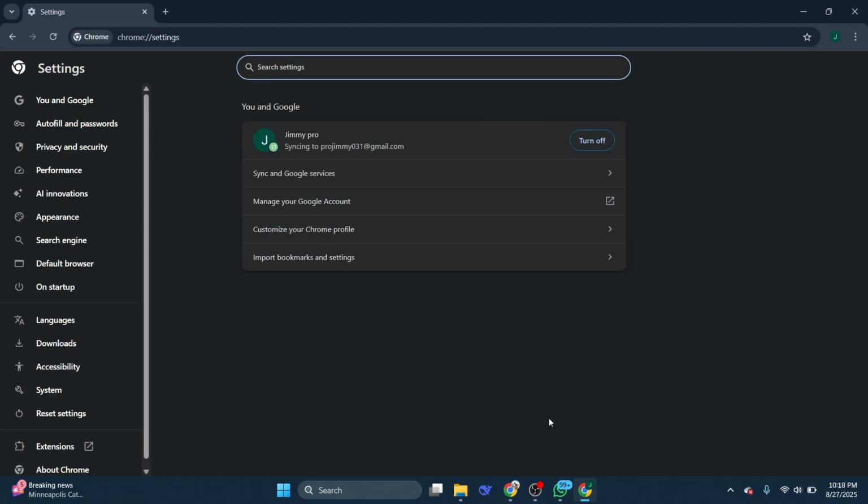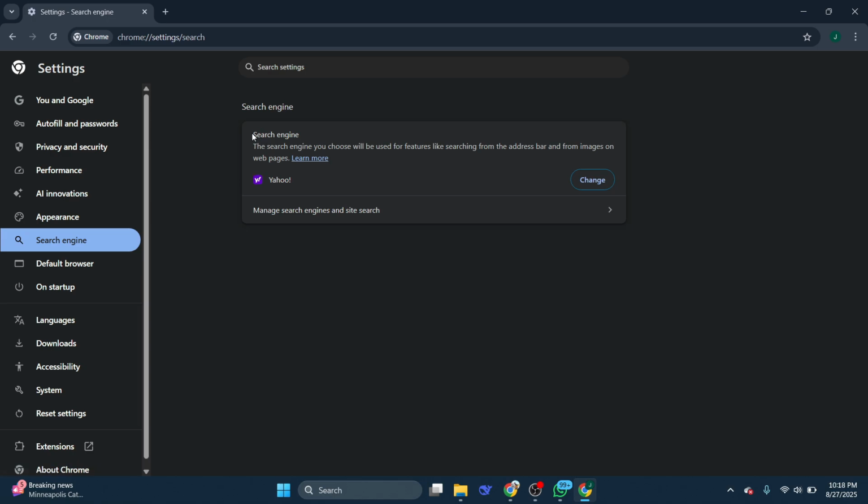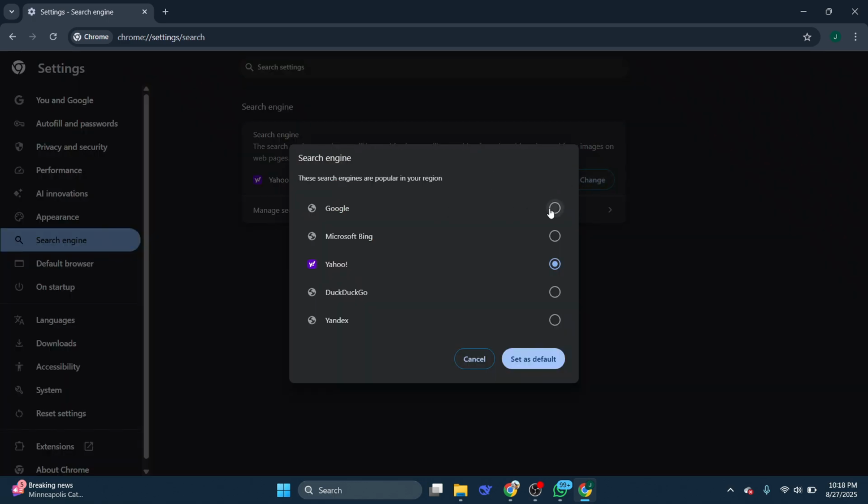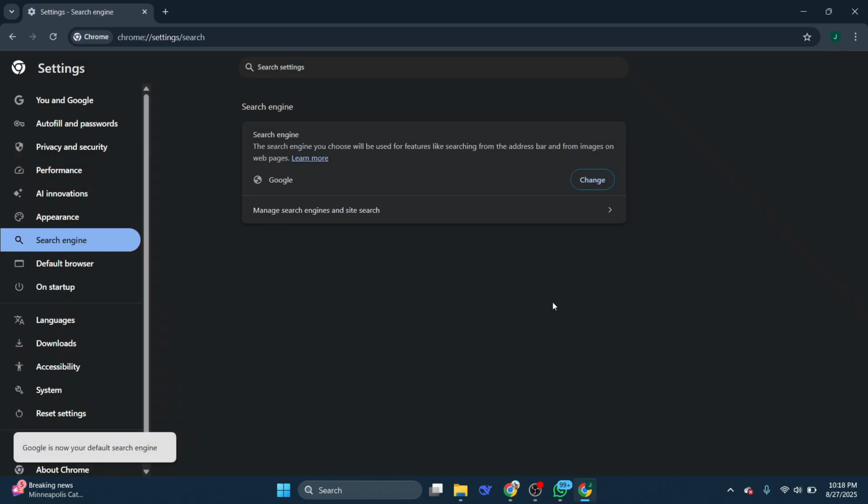Next, you need to look over to the left-hand side menu and click on Search Engine. Under the option Search Engine Used in the address bar, click on the Change button and make sure it is set to Google. After that, click on Manage Search Engines and Site Search.